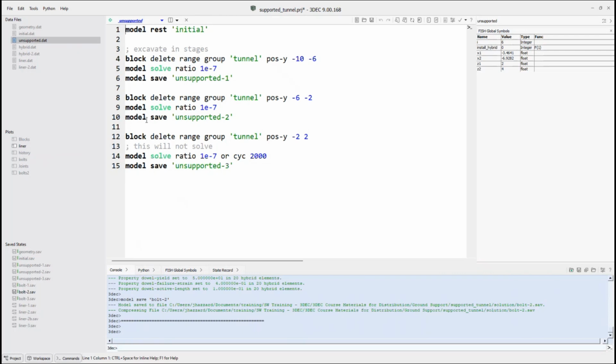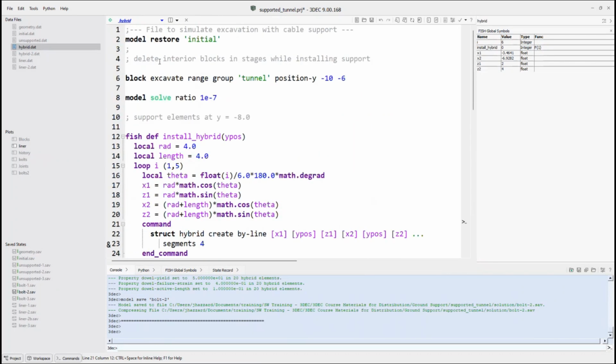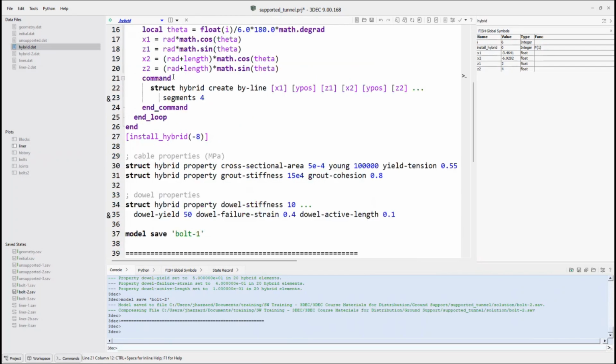In that case, you use a different command. So if you look at what we did in the hybrid data file, instead of saying block delete, we said block excavate. What this does is it nullifies the effect of the blocks, so they're not participating in the calculations at all. But it is possible to bring them back in the future as potentially backfill. So the blocks are actually still there in memory. They're not having any effect on any of the calculations, but it is possible to bring them back, and it is possible to plot them.